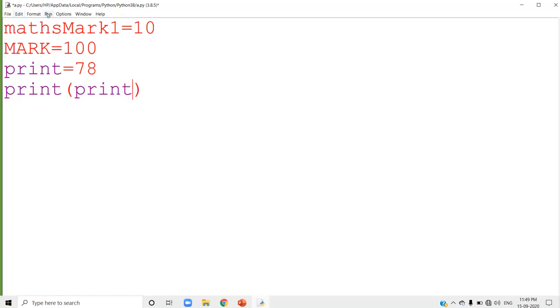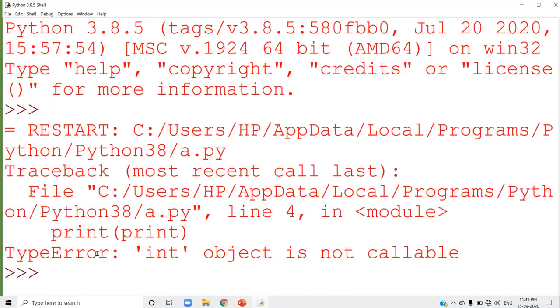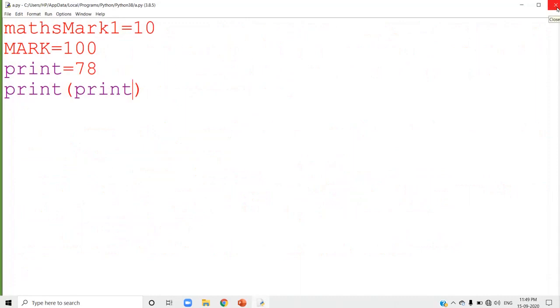And when you run this program, you can see it is showing an error message: TypeError, int object is not callable. That means print, which you used as a variable name, is already defined in Python, so it cannot be used as a variable name. So that is the fourth point mentioned over there.